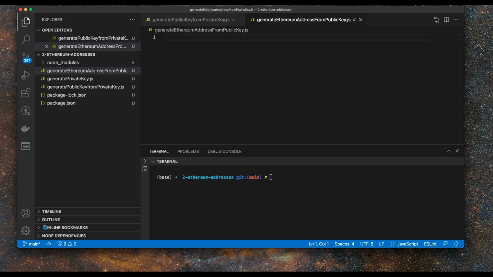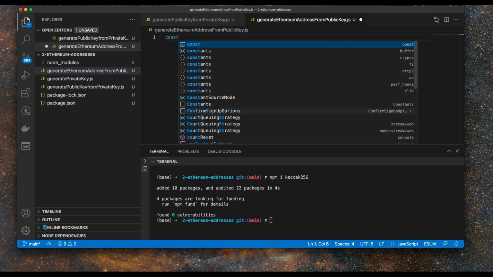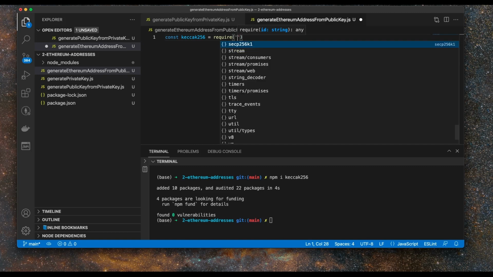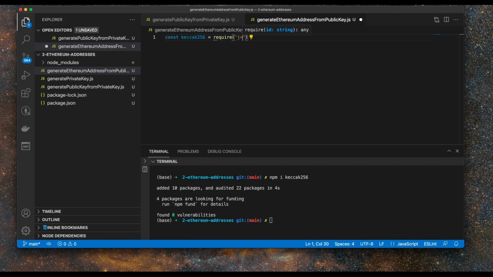So one thing to note is that we need to install a new dependency, which is the Keccak-256 hashing function. So we just run npm i and install that. That will add it to our package.json, and once that's finished, which it has, we can now require it. So const keccak256 equals require, and we can require the library here, keccak256. Let's just copy and paste that here.